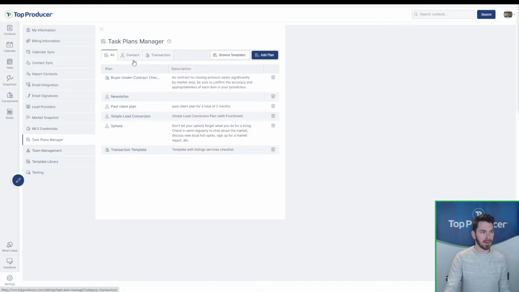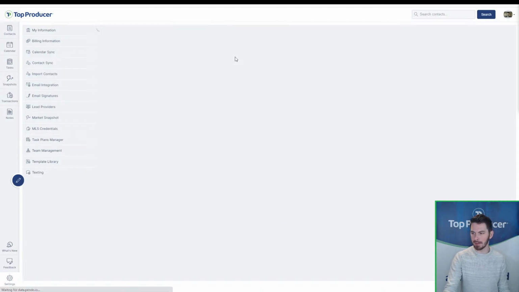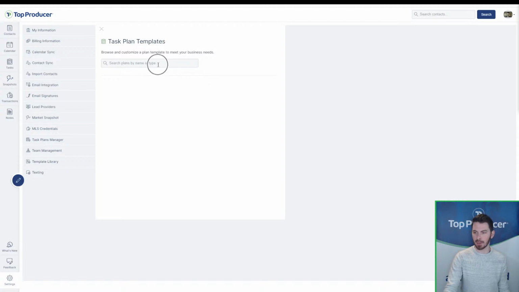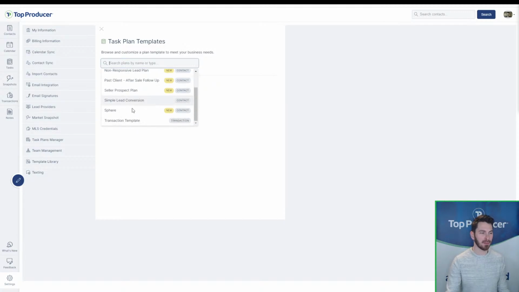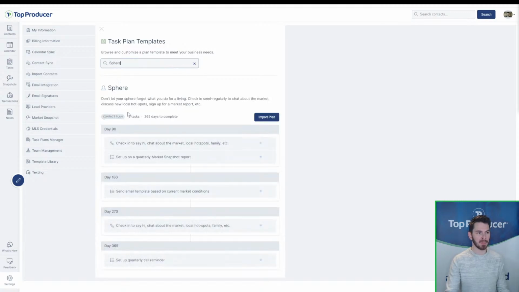And then what you can do from here is you can go to Browse Templates. Click in this little box here to search for plans. You have to first import them so that they're available for usage. The reason for that is we don't want to clutter this list up for you if some of these are not relevant to you. So you have to first select them to import them. So here's a buyer prospecting plan, non-responsive lead plan, past client after-sale follow-up, simple lead conversion, and so forth. Maybe you see this sphere of influence plan and you want to see what that looks like.